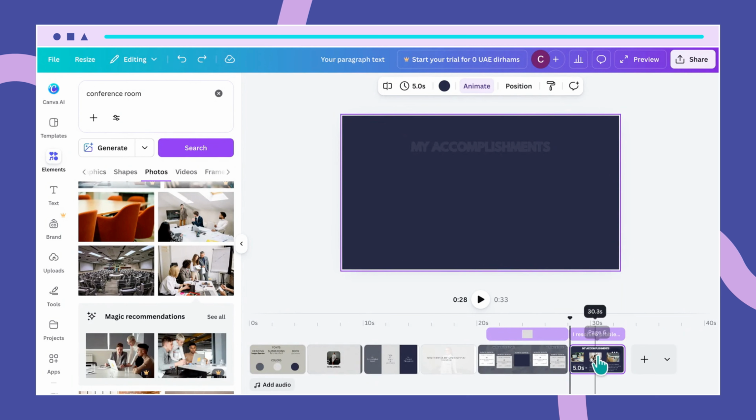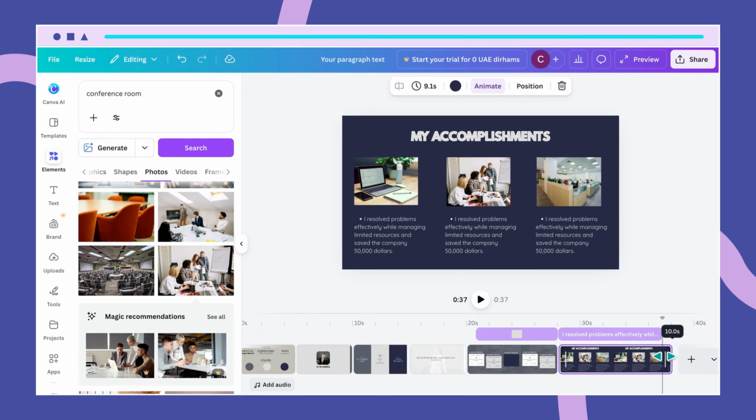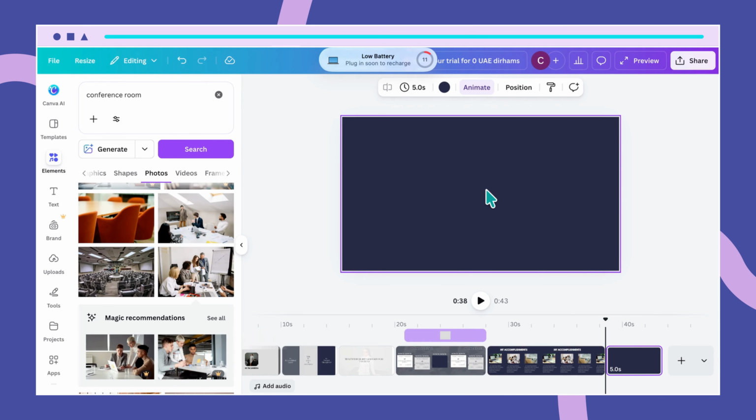Now I'm going to extend the length of this page to about, let's see how many seconds. I'll extend it to about 10 seconds as well. Yeah, this is fine. Now let's add our sixth page. I'll press the plus button over here and then change the background color to white.